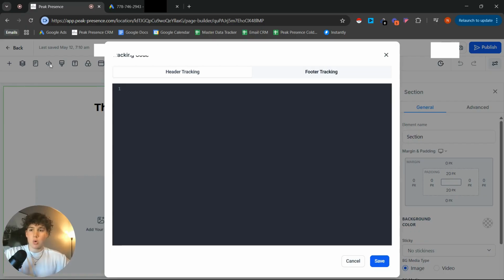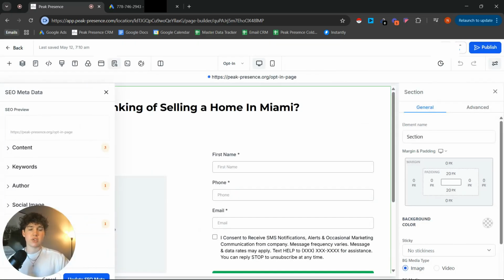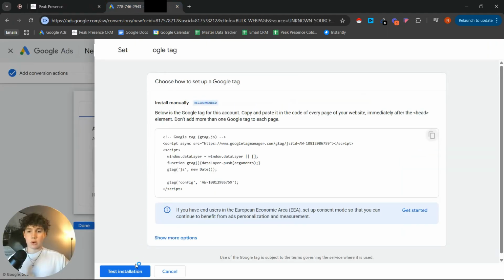But anyways, you just go over here to tracking code. You go to header tracking, and you just paste it in there. Then you just save it, and then you're going to publish it right here. So from there, now that's all set up. What we're going to do is test installation.